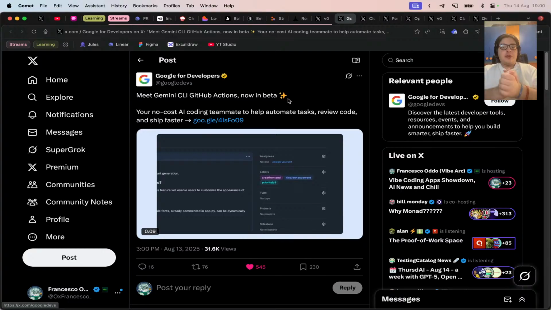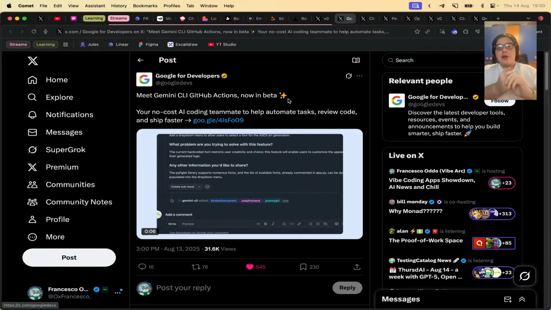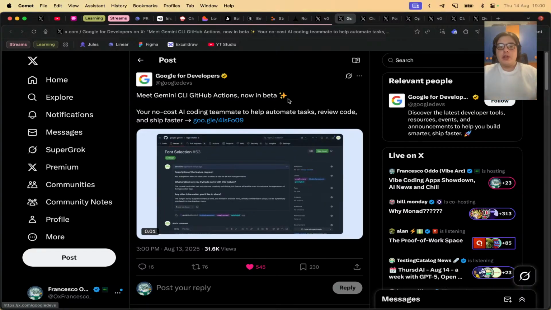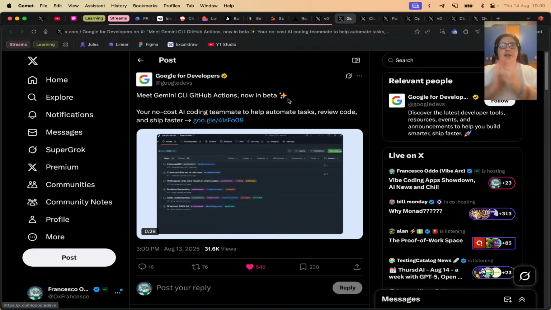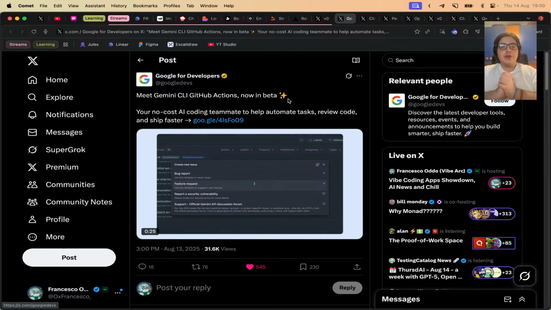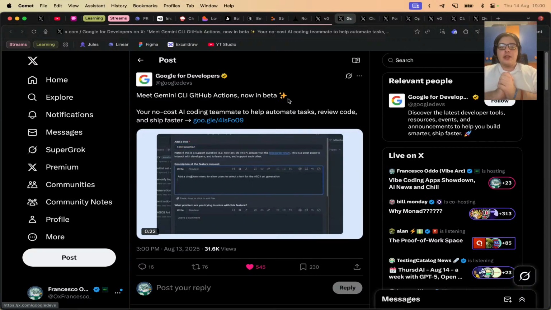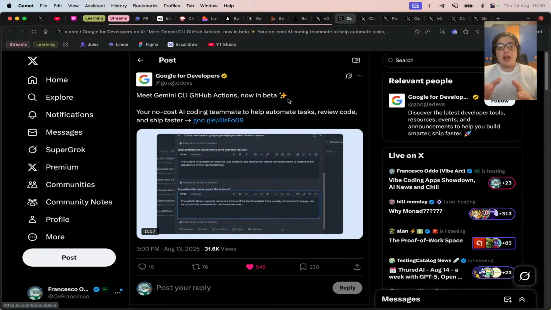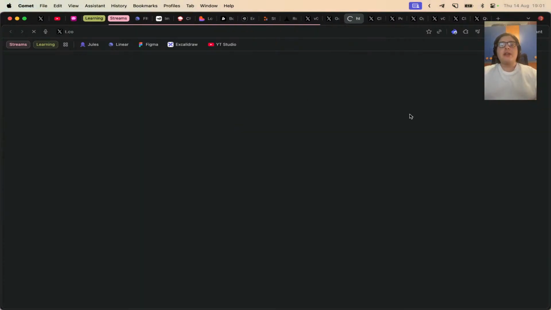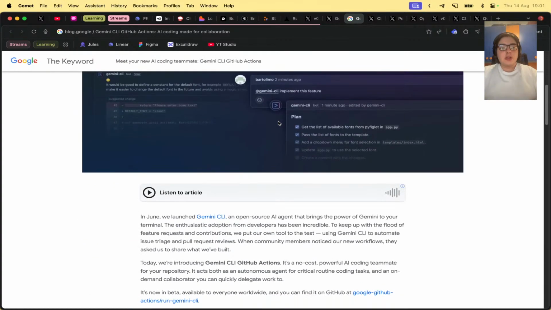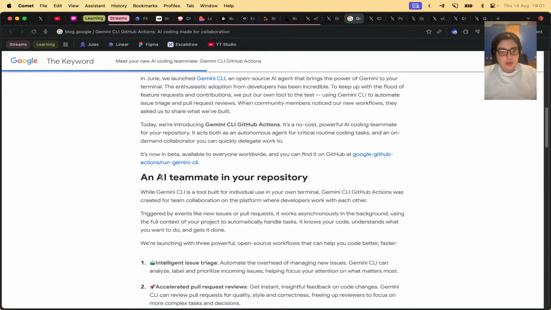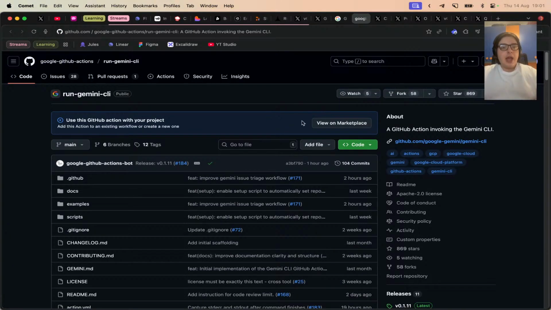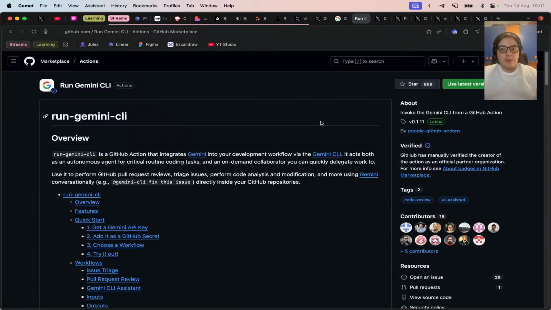So, guys, for this week's AI news, we have a bunch of different stuff that we are gonna look into. Let's start with the Gemini CLI GitHub action that is now in beta. So you can just go to the article, go a bit down, scrolling past a bunch of stuff that you don't care about at all, and let's view in the marketplace.